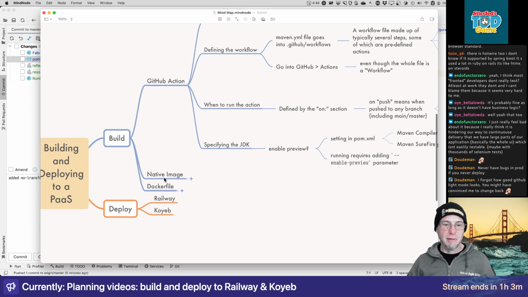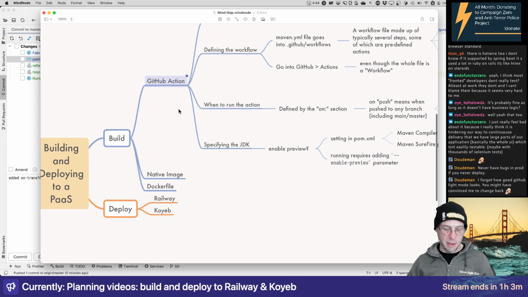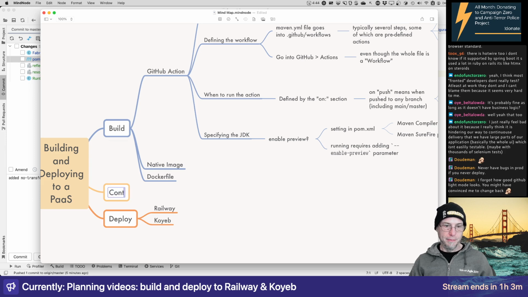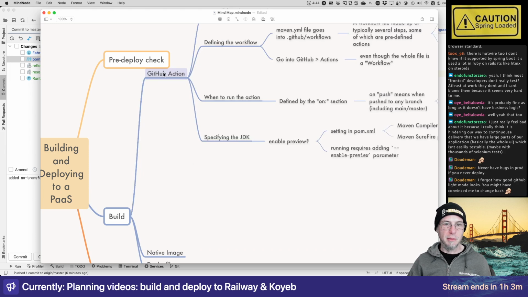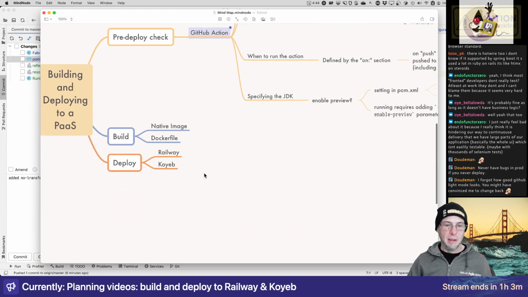So basically, there's actually, this is actually pre-built. So I'm going to call this what? I don't want to call it continuous integration, because that's a process, not a tool. I'm just going to call it, let's call it that. And so this belongs actually to that.